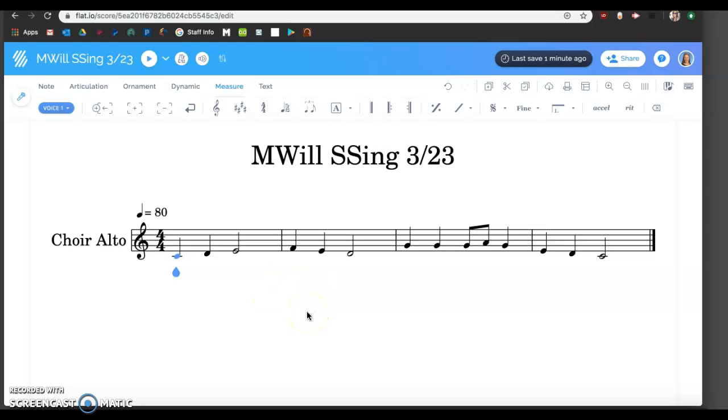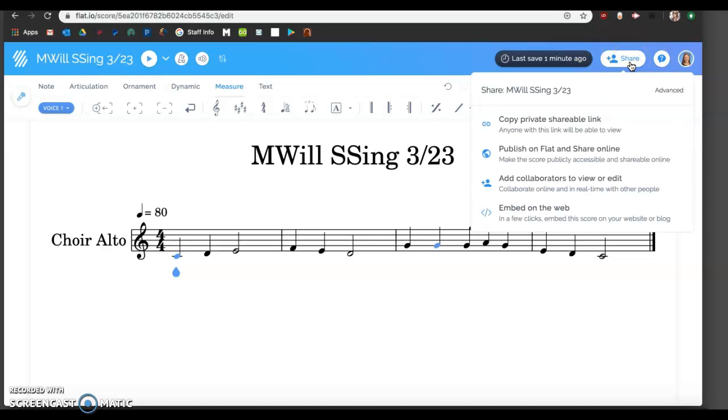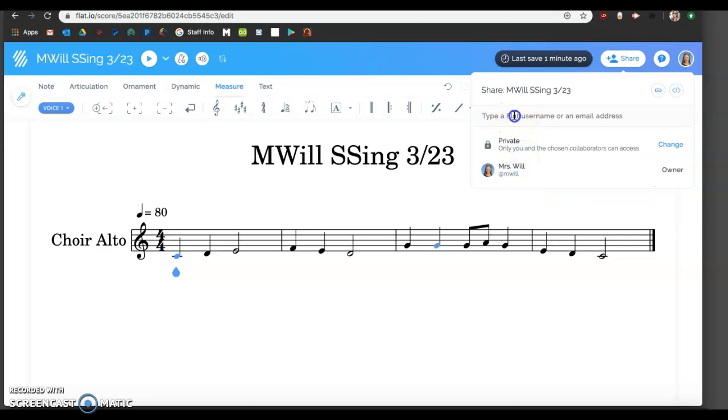So the next step is to share this composition. The first thing you're going to do is click share up here, add collaborators, and then you're going to type @mwill. It's right here. Now when I do that, because I'm the owner, nobody comes up, but I will come up. So the first thing you're going to do is share it with me. That way I can see that your composition is done. But then the next step will be to share with your classmates.